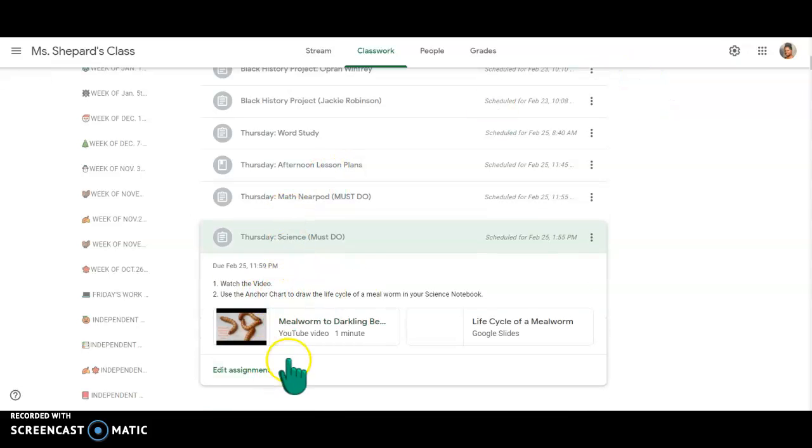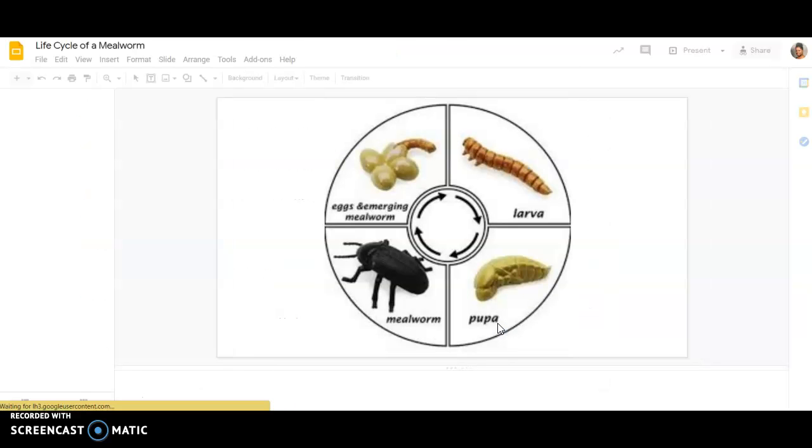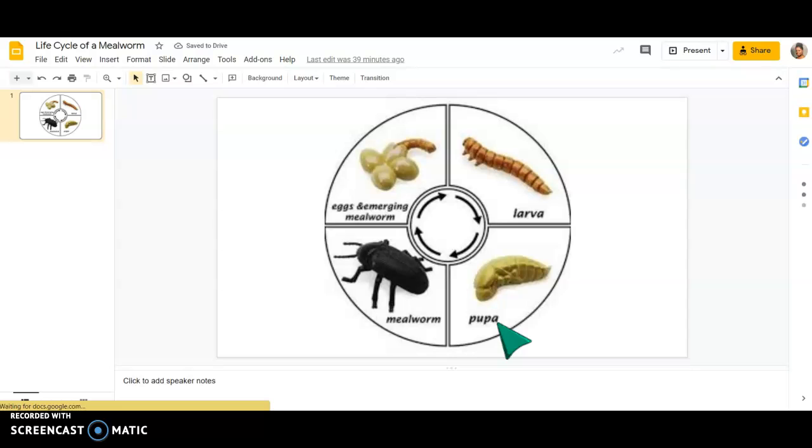And there's two activities in here. The first one, you're going to watch the video, which is right here. So you're going to click on this link. You're going to watch the video about the life cycle of a mealworm. The next activity, you're going to click on this link right here, and it's going to take you to an anchor chart of a life cycle of a mealworm. And I want you to get your science notebook and turn to the next plain page. And I want you to draw this exact life cycle of a mealworm in your science notebook, okay?